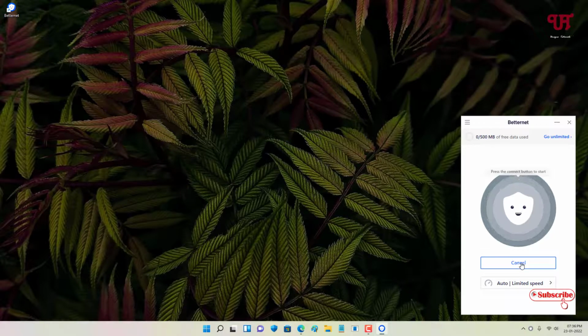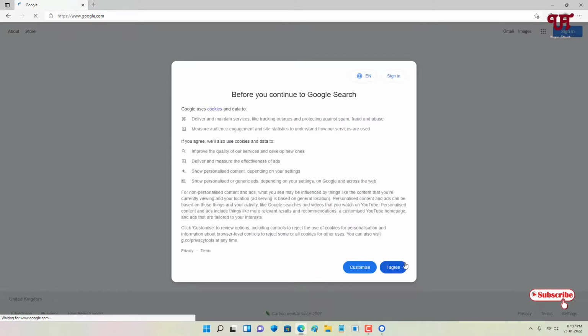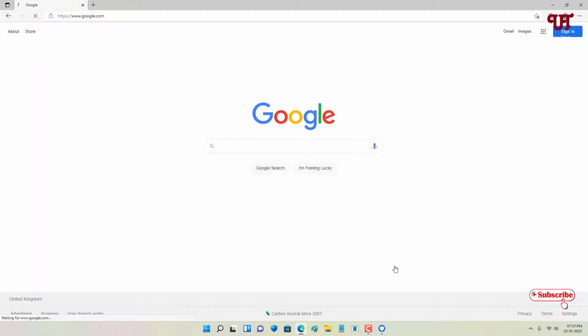Just click on connect. Now it will find the available VPN network for you. So wait for a few seconds. So finally once it turns blue with a smiley face icon, that means your VPN has been connected successfully using BetterNet. So let us try to open a browser website again. So let me go to Google. So definitely it's working. So you can see here it's finally working.